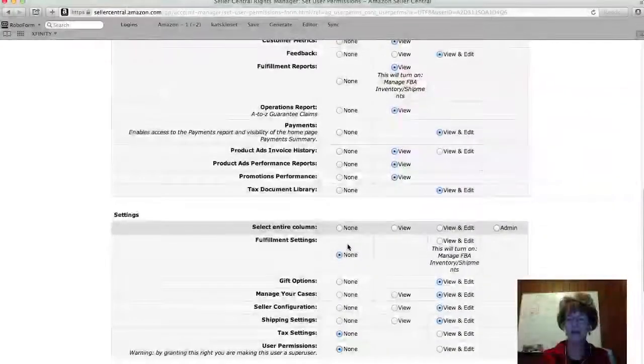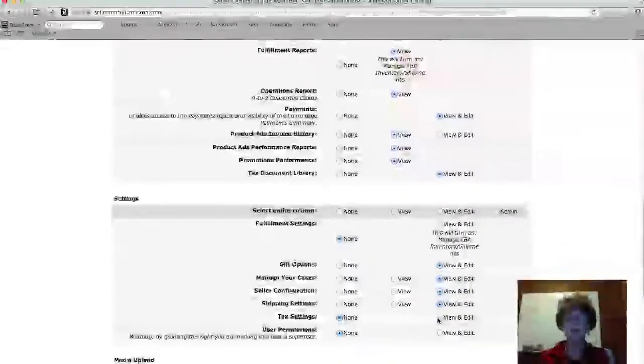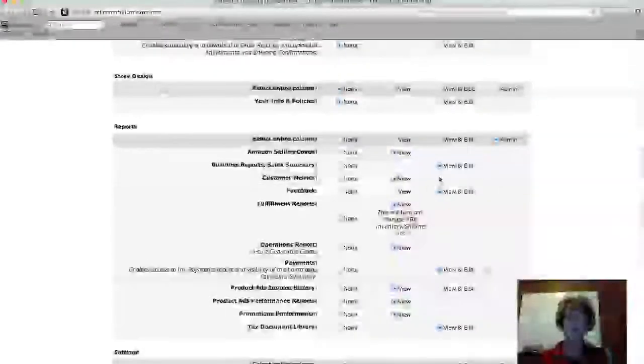I've given her the settings and the gift options, this kind of stuff. Shipping settings. I'm going to give her the tax settings because she's going to need to set the inventory as taxable and in the right category. So I need to make sure she has that. The reports, I want her to have access to all the reports she might need.